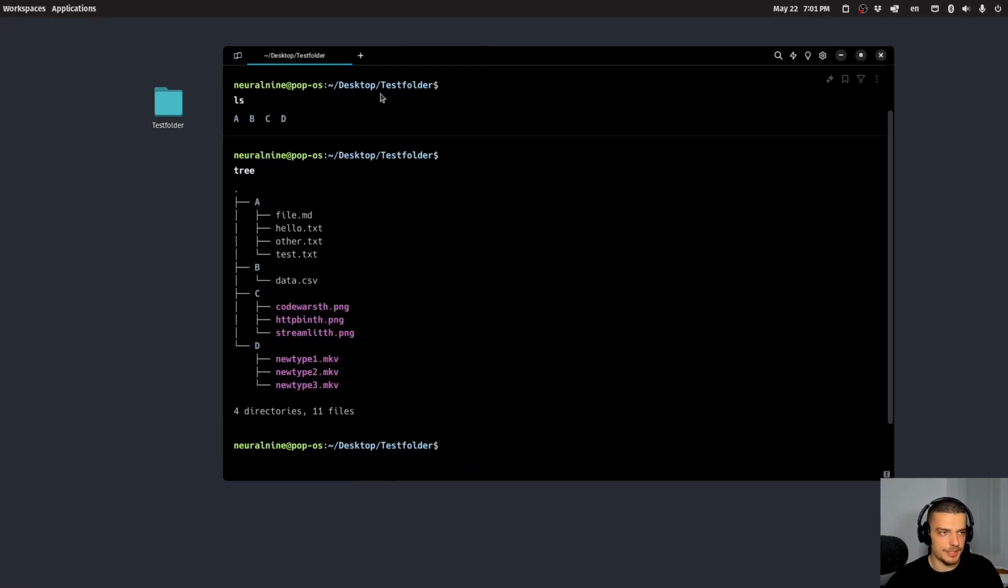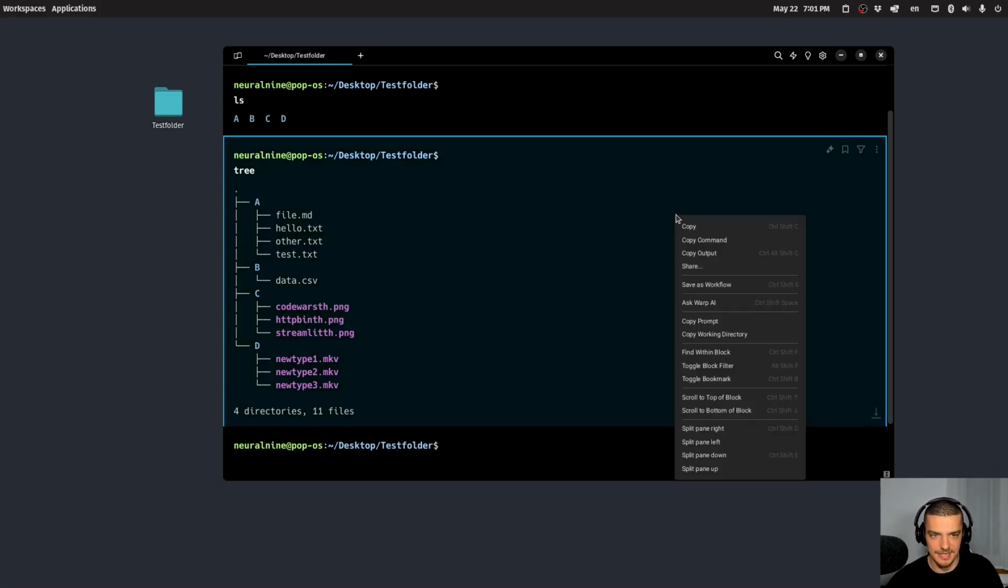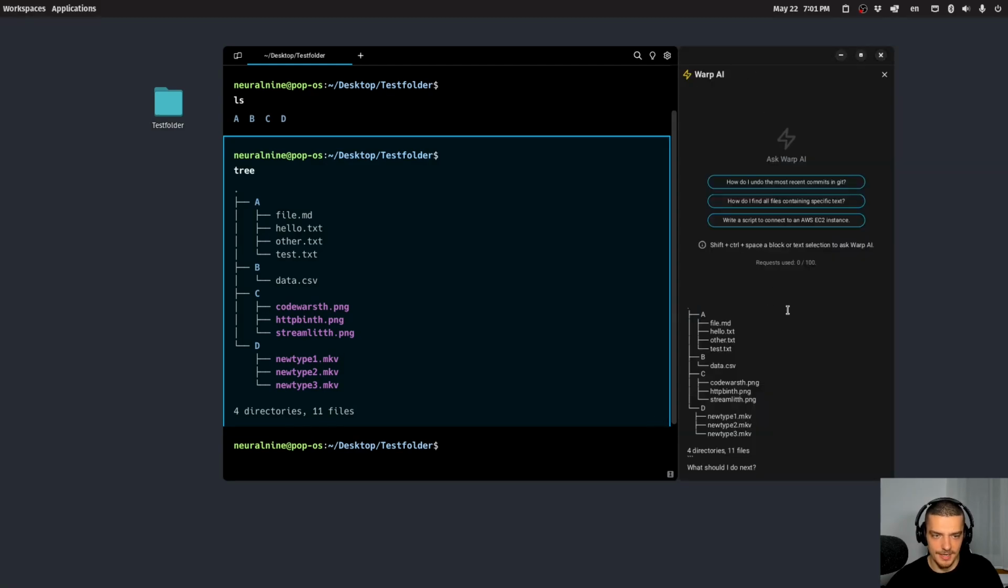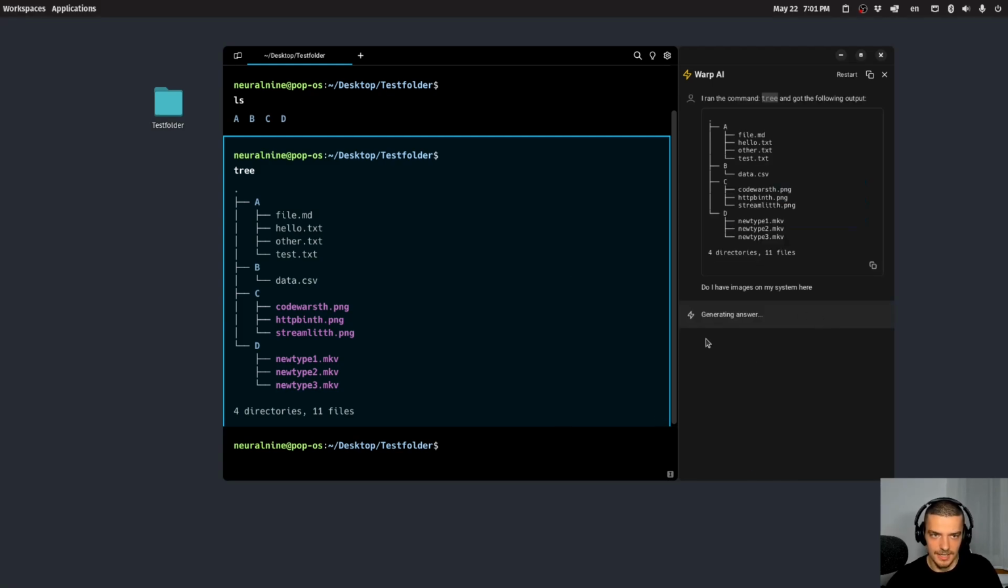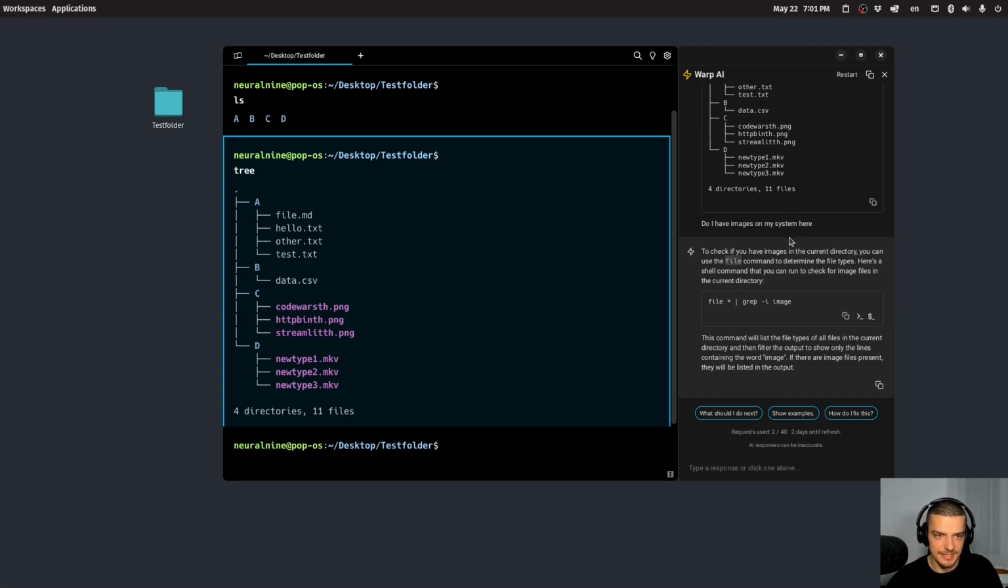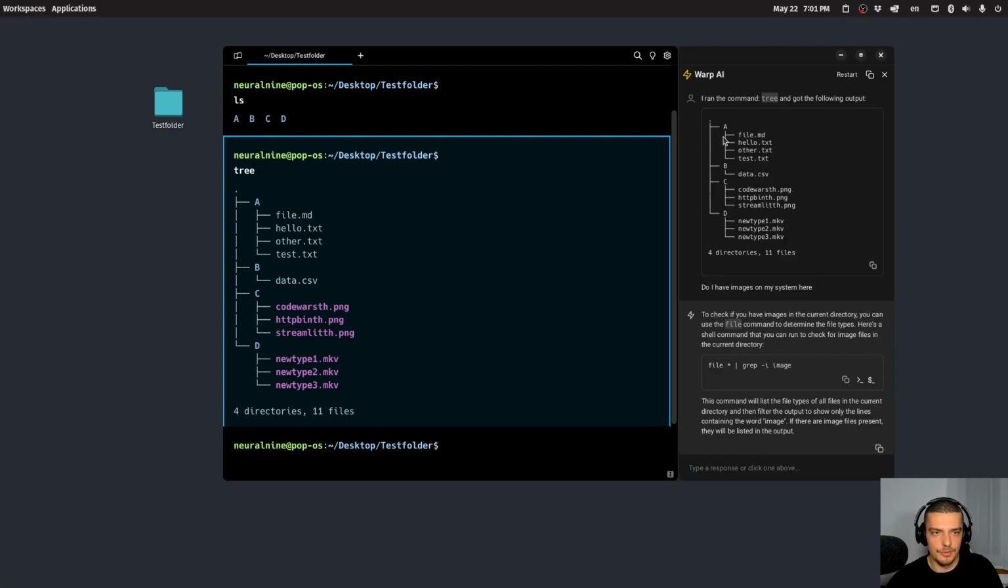Another concept, which is quite useful, is you can use the Warp AI. So I can go ahead and I can right click, ask Warp AI, and now it suggests what I should do next. Do I have images on my system here? And then I would get an answer like a ChatGPT response. Now in this case, it tells me how to check for that, but also sometimes it gives me responses about the output itself. So it will say, okay, I saw some PNG files here.